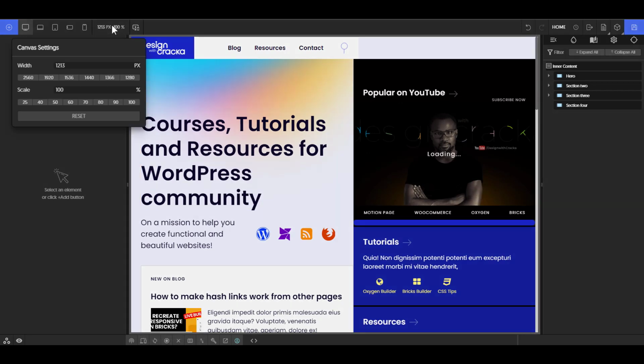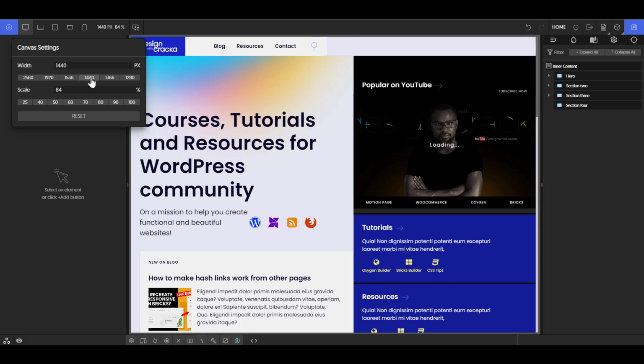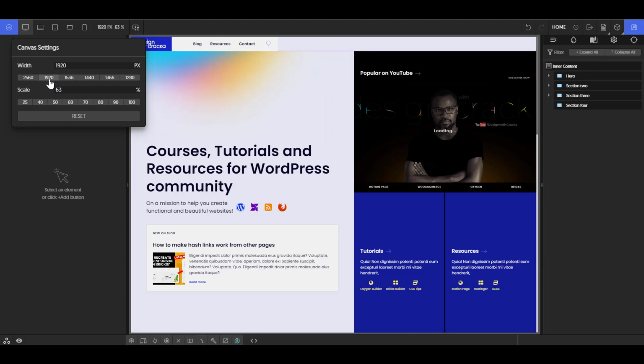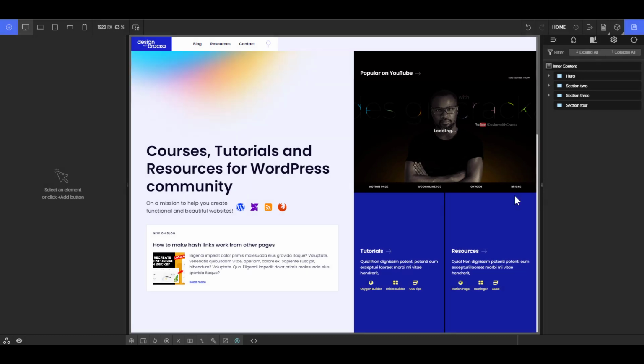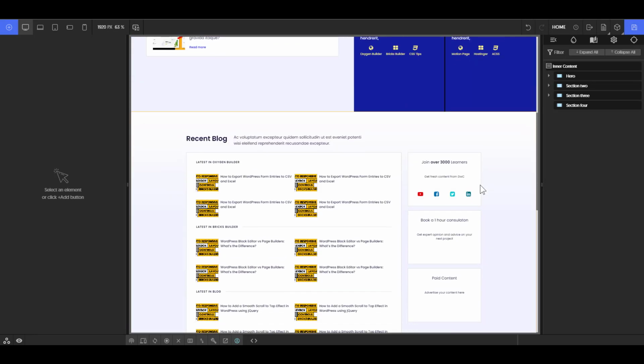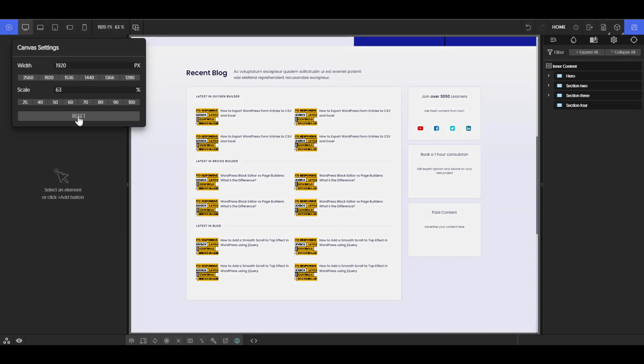So I was talking about this. Now if you are working on a website that needs a lot of screen estate, let's say your website's actual size is 1440 pixels, that is your actual website size, but you need to see it on a larger screen. I can move it up to this or to 1920 screen. That gives me enough room to see everything I'm doing. Now let me take this back to the default. So I'm going to reset that.